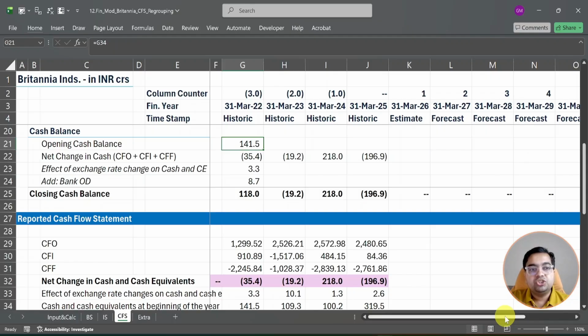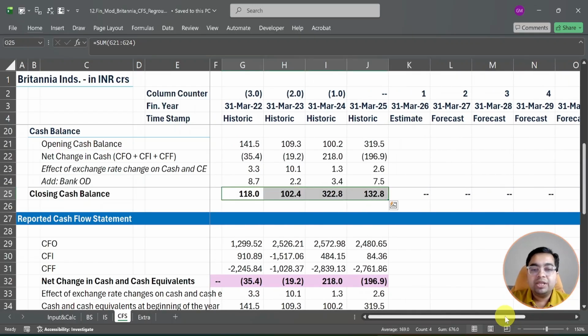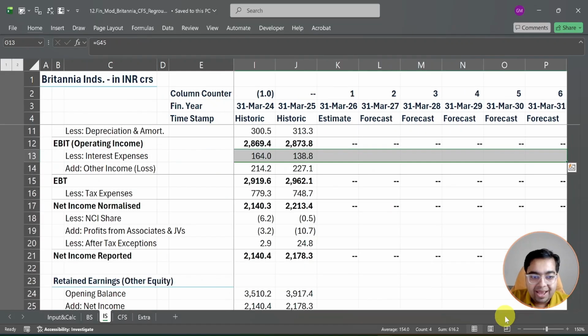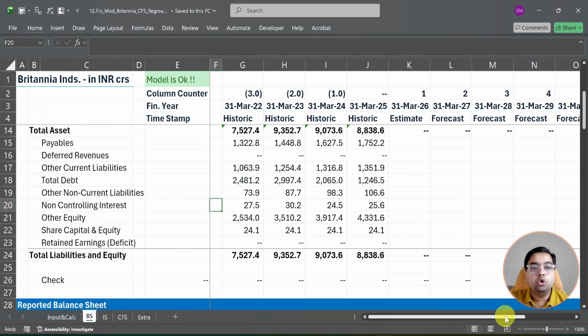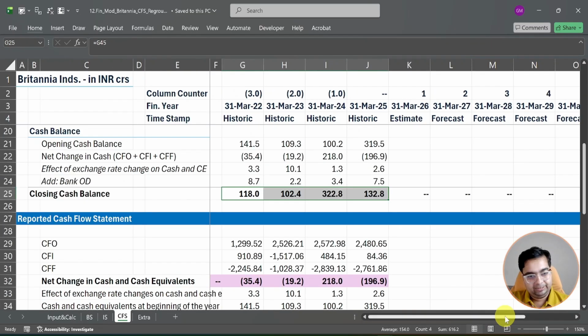Now what we do with G21 is copy this formula to the right, and for all the opening balances we are adjusting these values. And what do we have? 1118, 102.4, 322.8, and 132.8. One interesting thing, if you focus on these four closing cash balances and go to the group balance sheet line item in row number 6, the values there are also matching for us.